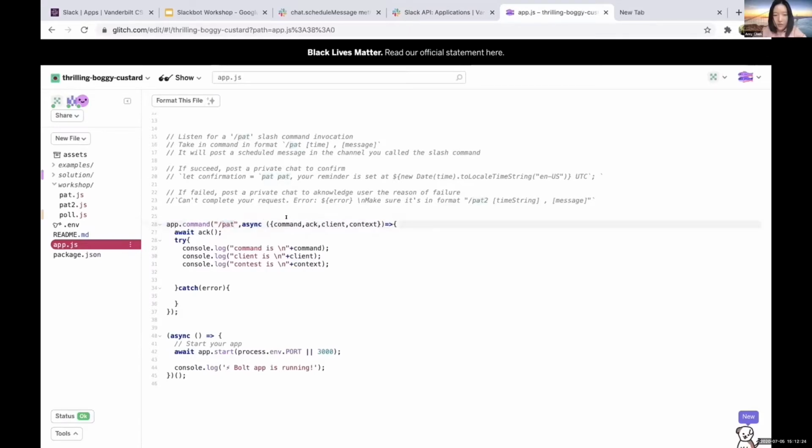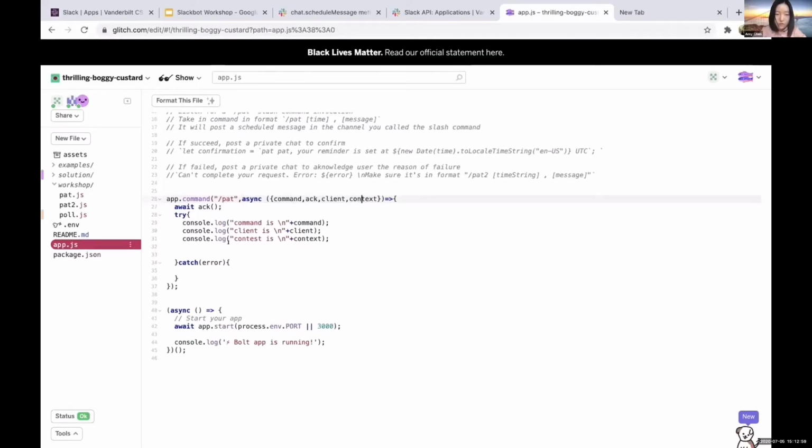The second parameter is the async method, which takes in environment variables, which in this case include command, which is the environment associated when a command is called, acknowledge, and client and context. Slack bots are designed in a way that if you don't confirm receipt within 3 seconds, it will time out. So every time we do an event listener, the first thing we do is acknowledge the receipt. So we're first just gonna console log to see what we would get from this.